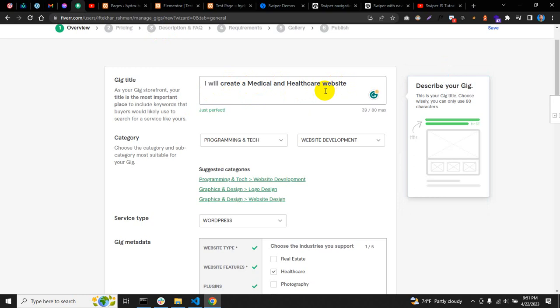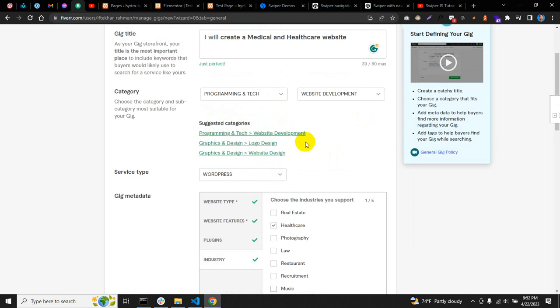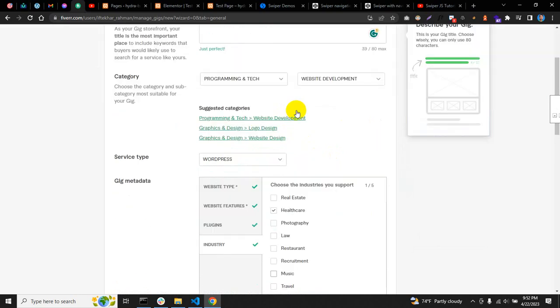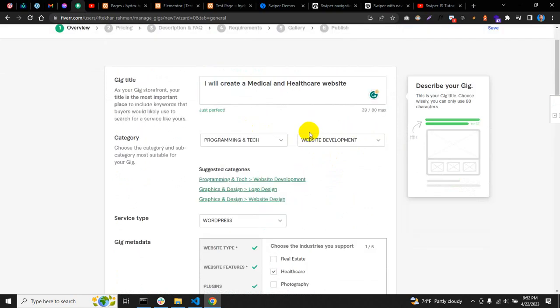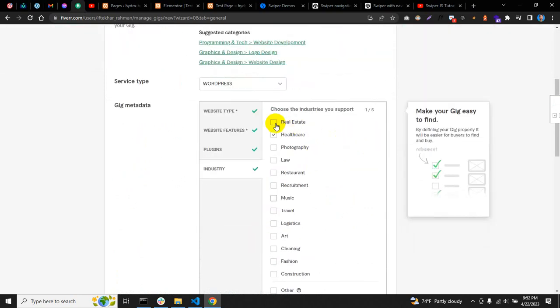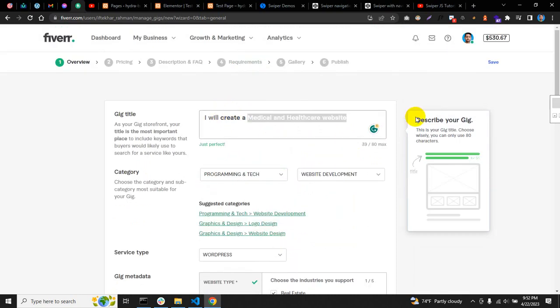Then he's going to search with this keyword, and it's a really interesting thing. They have specified everything. I can select up to five. I can select some others also if I want, or otherwise I can just select healthcare. Yes, this gig is specifically for healthcare websites. So if I can create a gig for healthcare, then I can create another gig just for real estate websites.